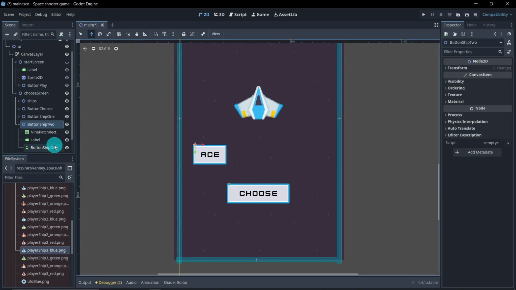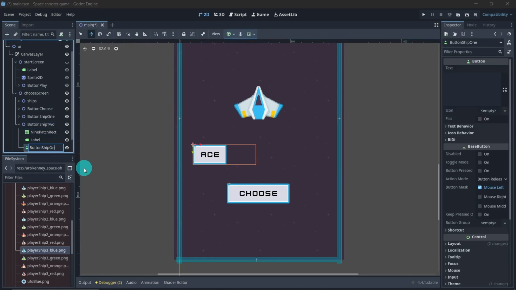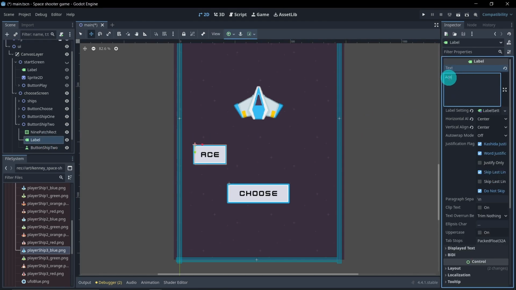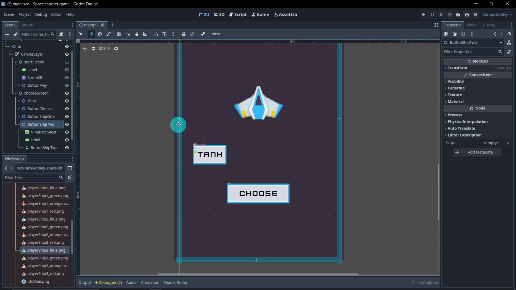Don't forget to change the actual button node name as well to 2. Of course, change the label as well. Let's call this one tank. Hopefully we can fit it. Looks like we can. Then just simply take that entire button, move it on over. Make sure it's in the center.